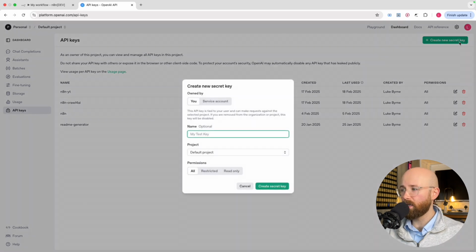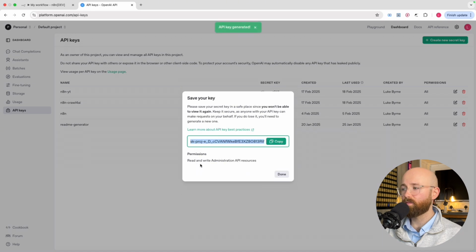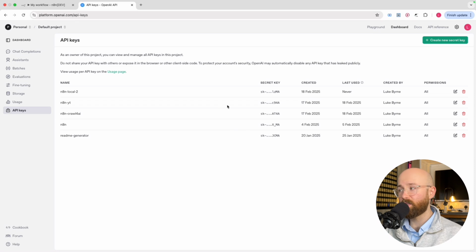Then we create a new secret key, and essentially this is going to be our key that we use, as if it was a door, to get into the API, to get into OpenAI and use their models. You need to keep this completely private, because if someone gets it, they can use it, and basically OpenAI thinks it's you, and you'll get charged. So just beware. I give it a name and then click create secret key, and it'll pop up. Or you know what, I'll just do it here. n8n local 2. Create a secret key, and here it pops up. Click copy, and then done. And it's gone forever. You won't be able to see it again.